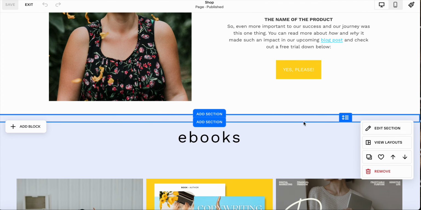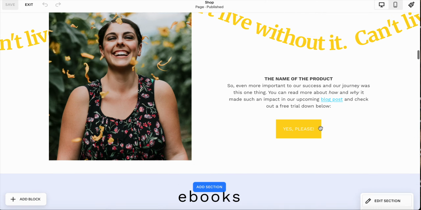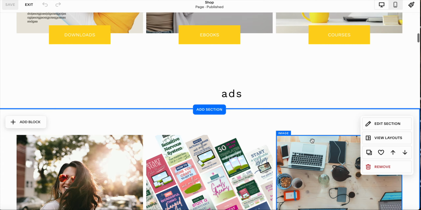Yeah, which is right here. Edit section, ebooks, see? And so on. So just make sure everything is kind of connected in that way.